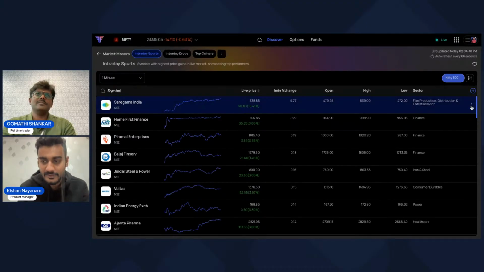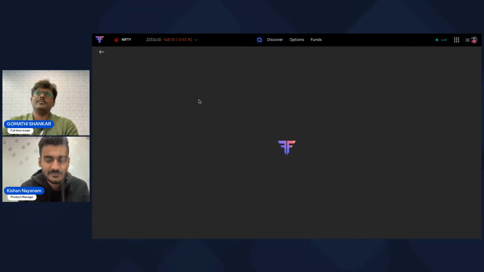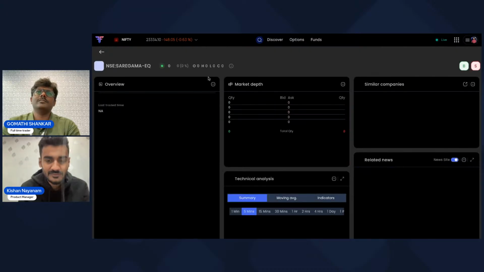From here, if you hover, you'll see this kebab menu. You can click here and directly start accessing your order windows, everything right from here. You can access charts using these icons available over here. If you click on these, the symbol details will open, which will show you the details of the symbol.